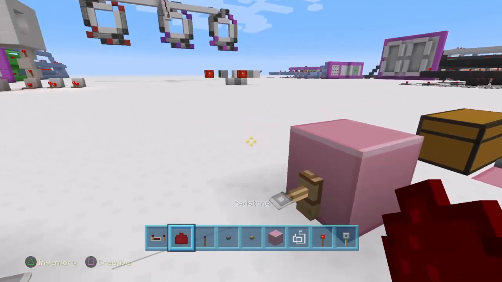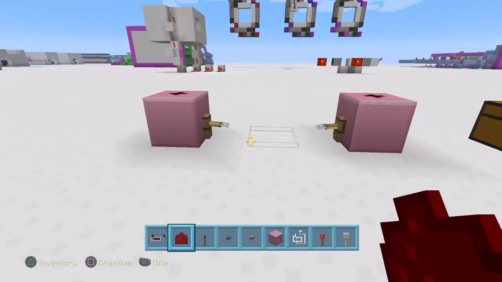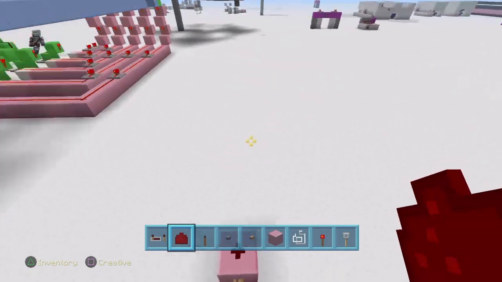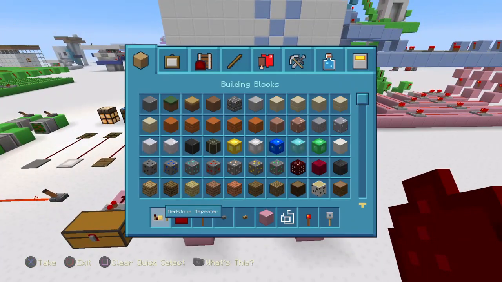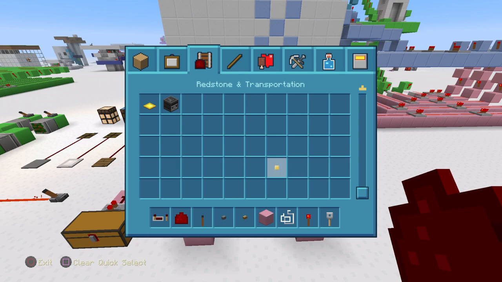So it will activate the tripwires, which will activate the redstone. Something you guys should know: you can actually link this up to TNT, all sorts of items, and murder anyone who's trying to steal your stuff. There's many different ways you could go about doing this. It's actually a really good tool.